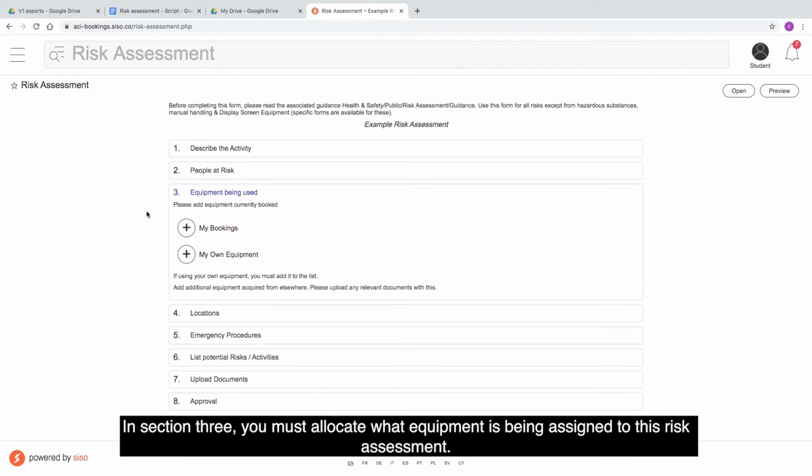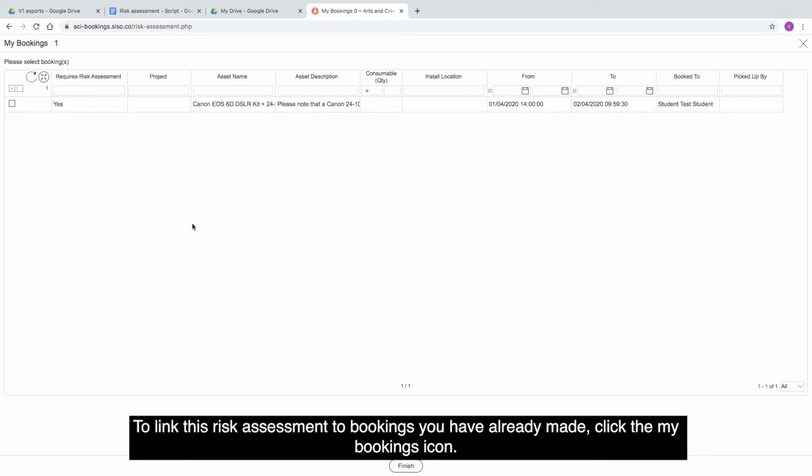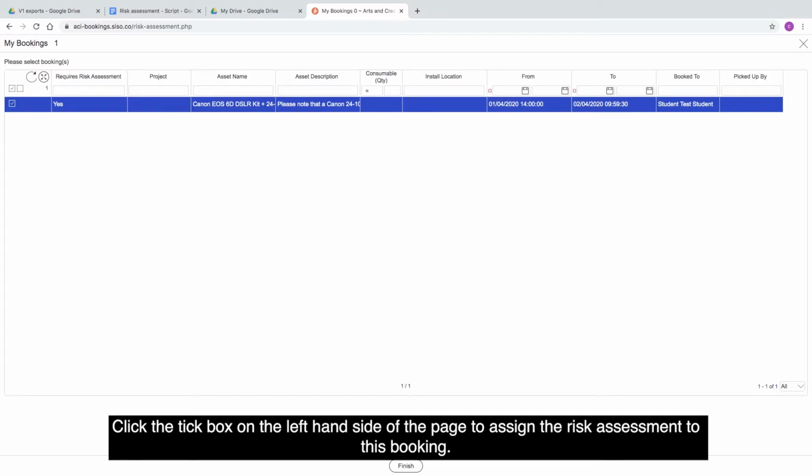In Section 3, you must allocate what equipment is being assigned to this risk assessment. To link this risk assessment to bookings you've already made, click the My Bookings icon. Click the tick box on the left-hand side of the page to assign the risk assessment to this booking.